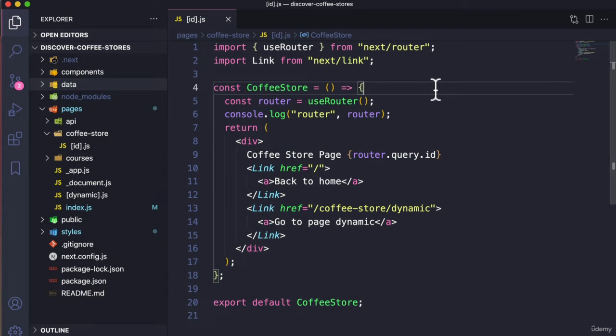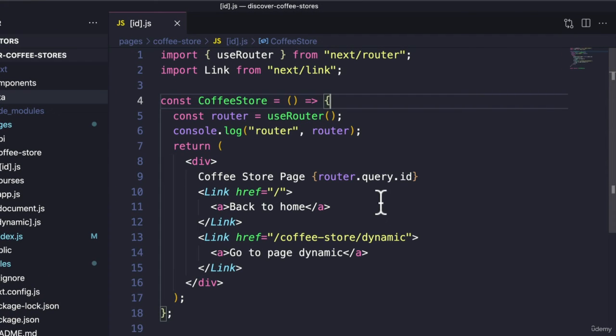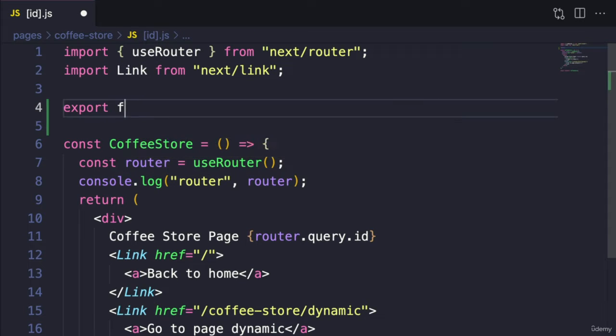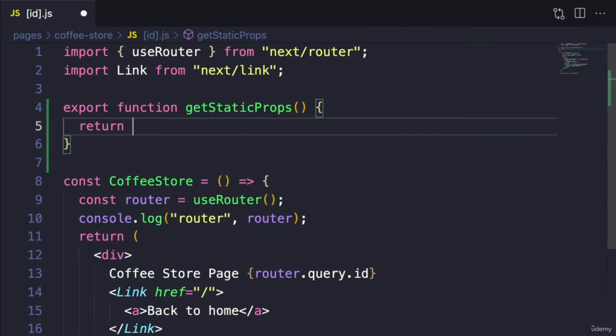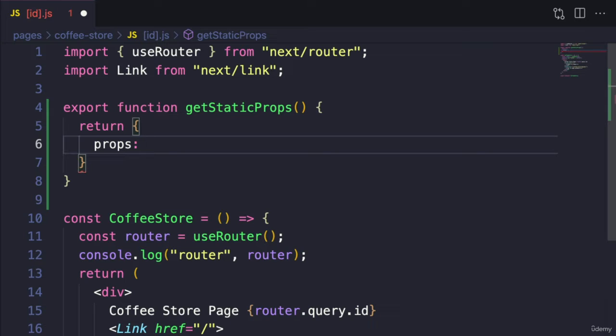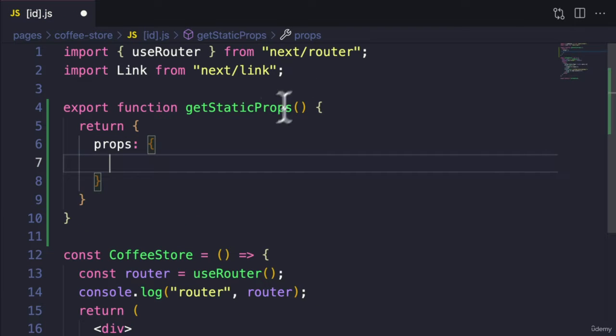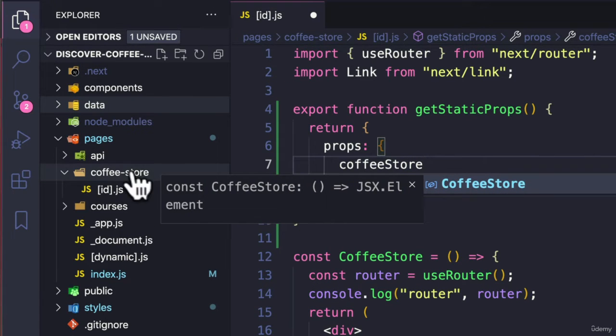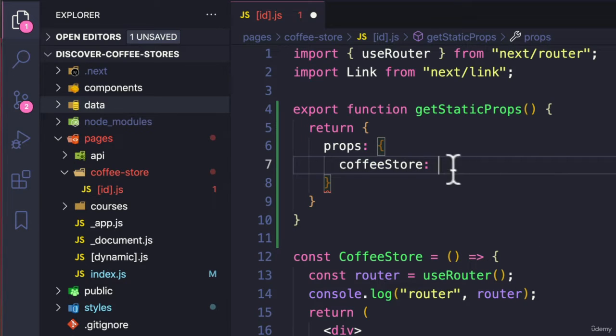So in this page, let's implement getStaticProps because we want to first pre-render this page. Now let's do what we know already, which is exporting a function getStaticProps. And we need to return props from here. And in this case, let's call this prop coffeeStore because this is a coffee store. This is an individual coffee store page, right? And for the value of the coffeeStore, remember it needs to be the content of the coffee stores.